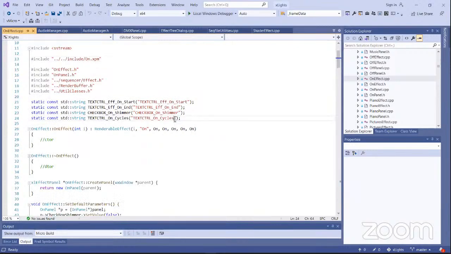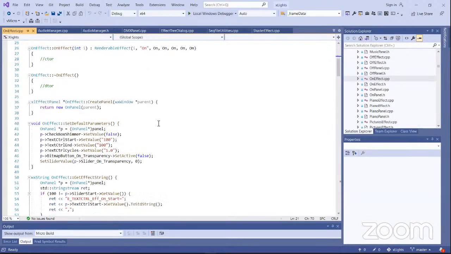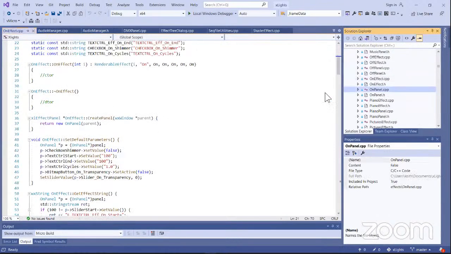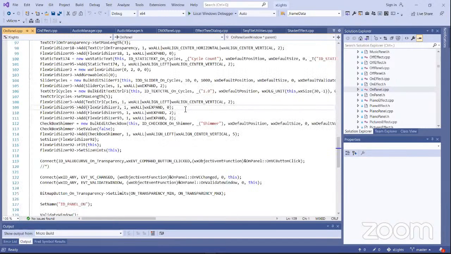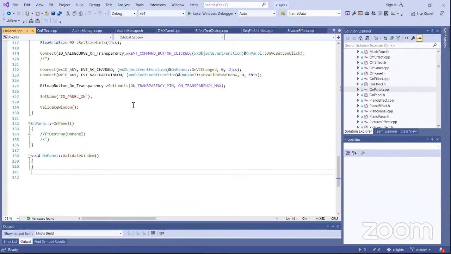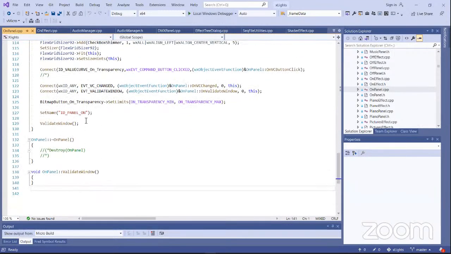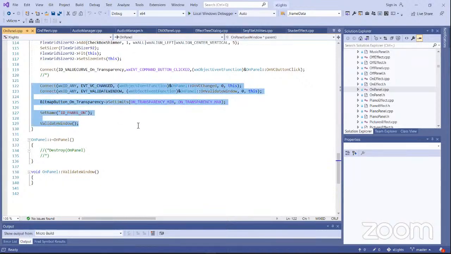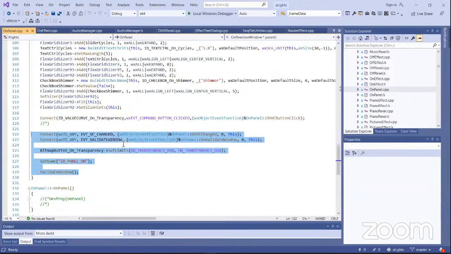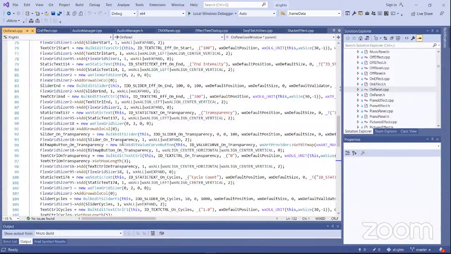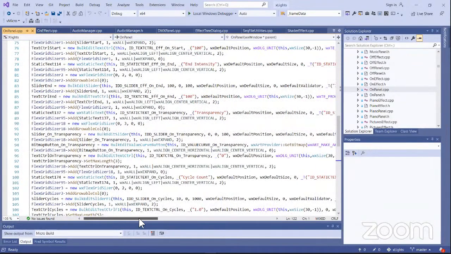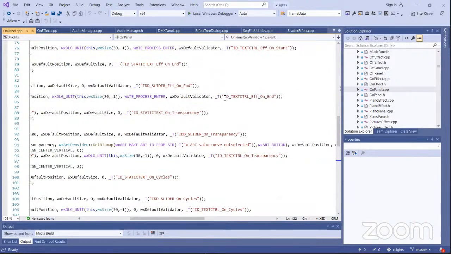The way in which settings are maintained in xLights is using strings like these. So every control on the panel has a name. This is the UI for the on panel, which is quite simple. Most of this code is generated. In fact, the only code in this file that's not generated is these few lines here. Everything else is generated by wxSmith. The parameter settings have been given a name.